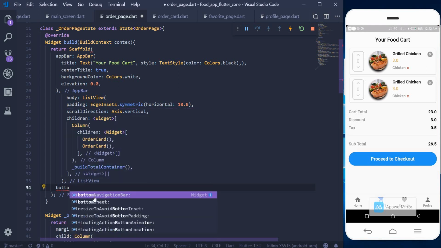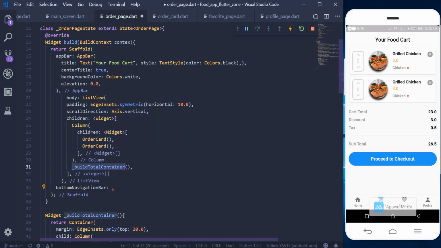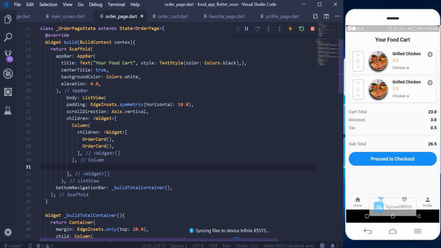When you try to specify the bottom navigation bar, it accepts any widget. So that means you can pass any widget to it: a text widget, a container widget, a padding widget. You can pass any widget to it. So that's exactly what I want to do. I want to pass this widget to it. So instead of using the widget in the list view, I want to cut this from there and then paste it here, and then remove this comma here, and let's save and see what we get.